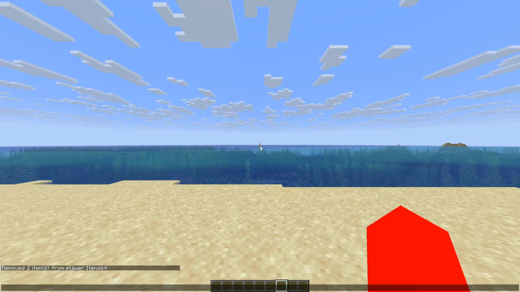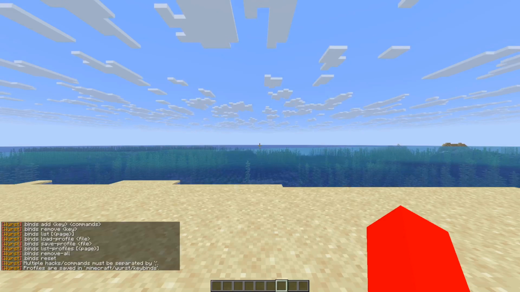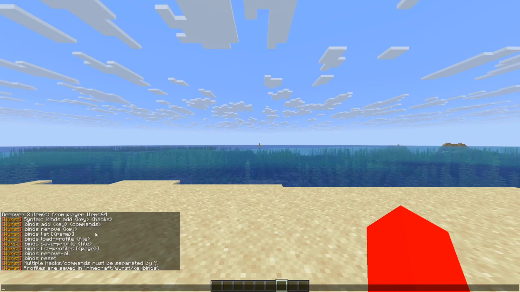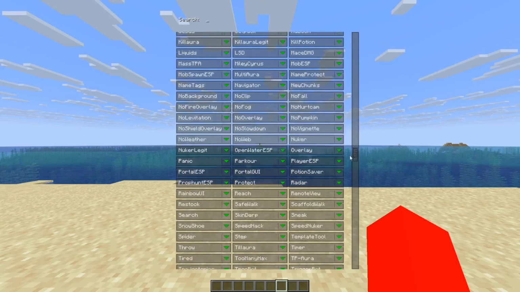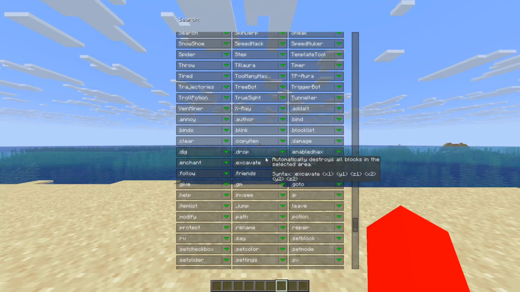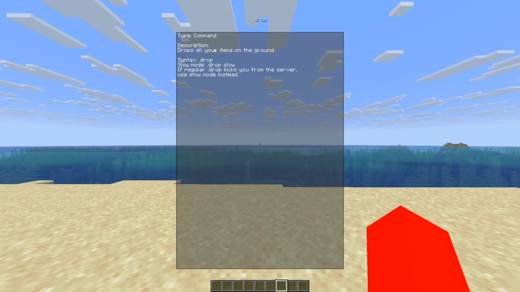For example, here by typing in .bind, obviously it's not a correct syntax. If you just type in a naked command, then it'll tell you everything there is to know about the command, which is really useful, and all that information can actually also be found if you go into this area and then click on that command. For example, the drop command, it'll tell you what it is, what it does, as well as how to use it, which is really nice.